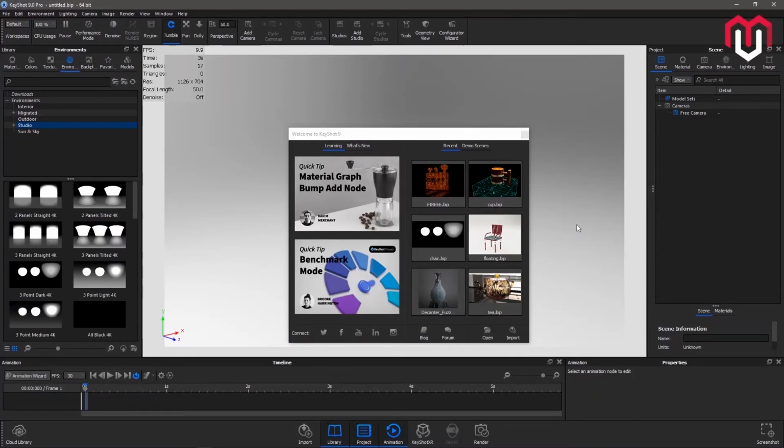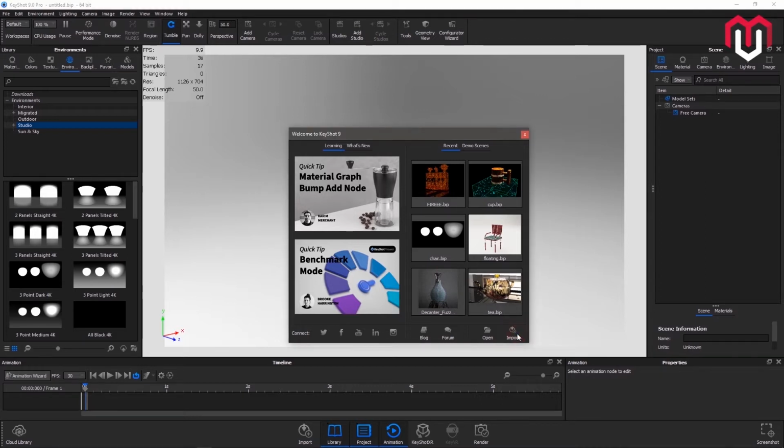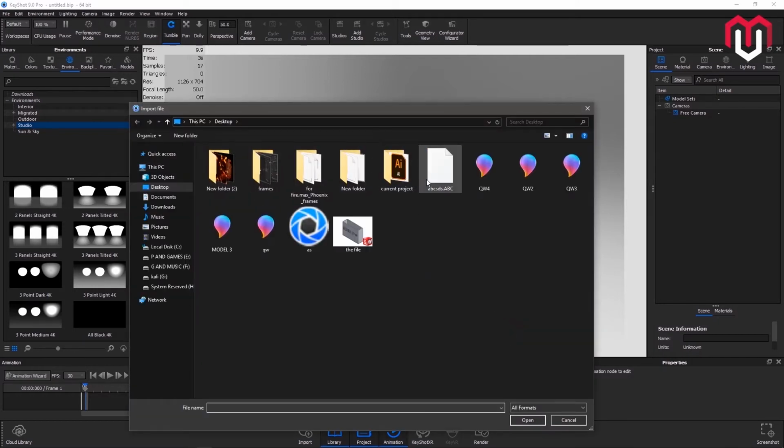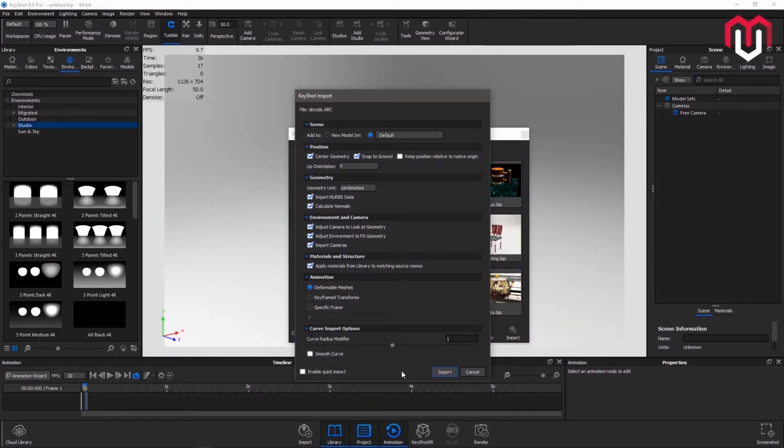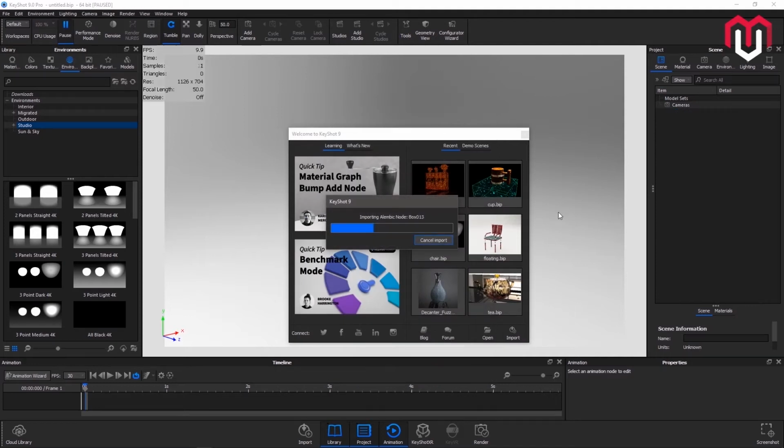In this tutorial, we are starting the rendering of our model. In the first one, let's first import our model, which is in .abc form, or Alembic file. I'm not going to change anything here. Just click on the smooth curve and import. It will import all the boxes here.